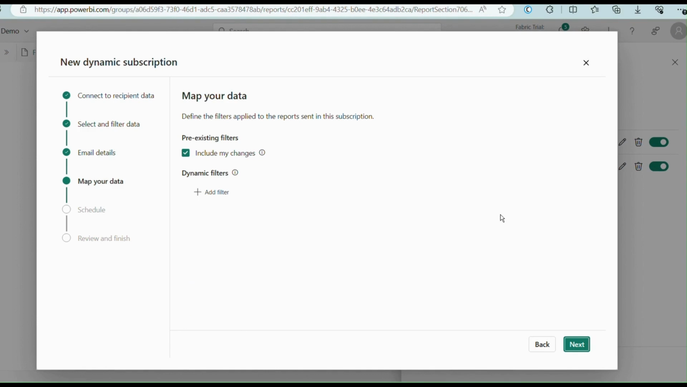Next is going to be the most important option, to set our dynamic filters. So this is where we are going to add the filters that we are interested in. Remember that it's not necessary to have that filter as a slicer on your report page. You can just select the column of the table that you are interested in, and then you map it to the value that you want.